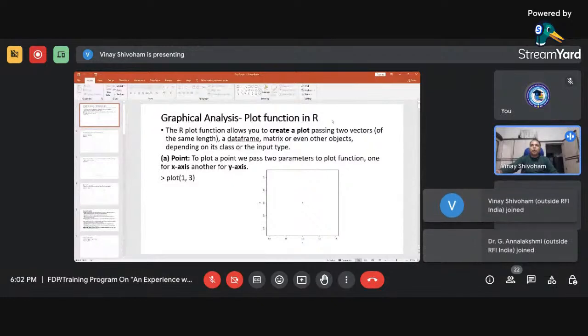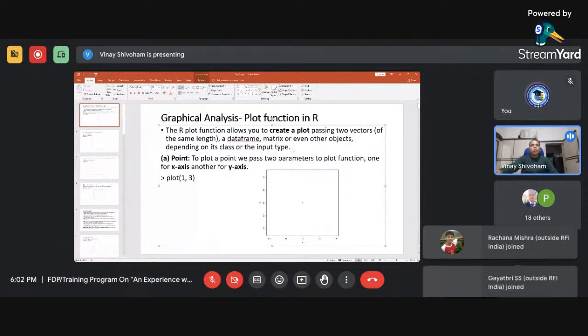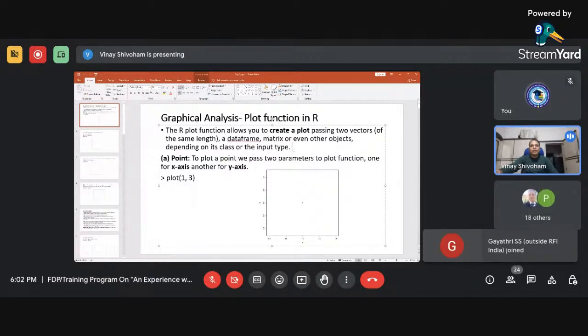Today we will start our interesting topic, and that is graphical analysis. In R, the plot function allows you to create a plot by passing two vectors of the same length. Remember this, the vectors should be of the same length, or a data frame, a matrix, or even other objects, depending on its class or the input type. So with the help of the plot function, what we can achieve, we'll see in this program.